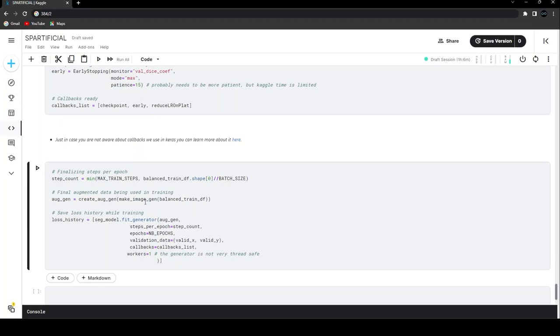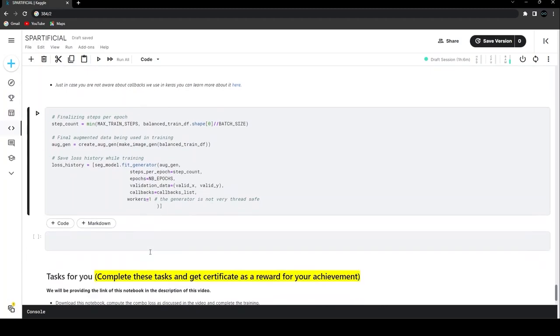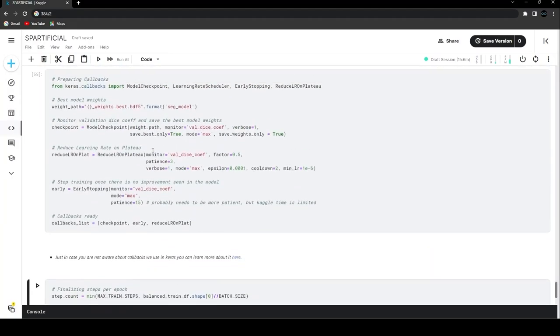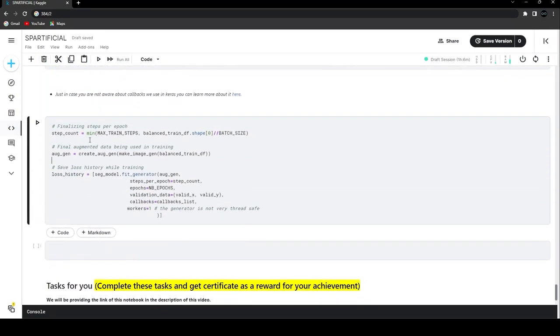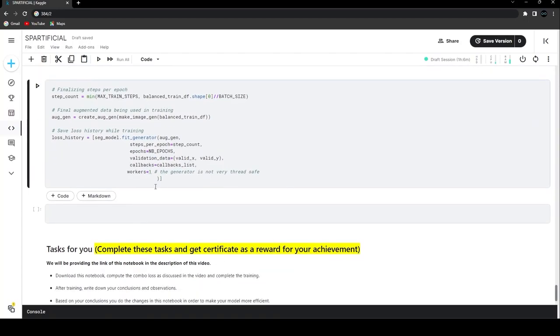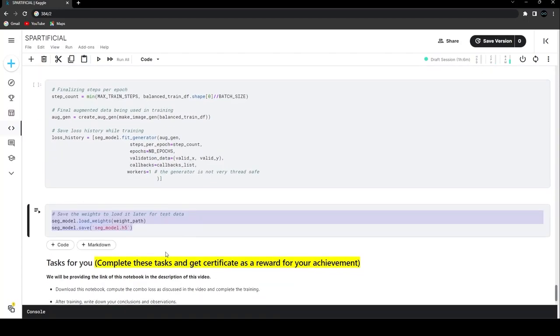This make image generator is going to create the train generator, and then this augmented data onto it is going to give me the augmented training data. And now based on these things, I'm simply going to create my loss history and run. This is basically my training thing. And I'm not going to run any kind of training over here because I have not computed my loss. It's your task to compute this loss and then train it for a particular epochs and then just get us some kind of results that you are getting.